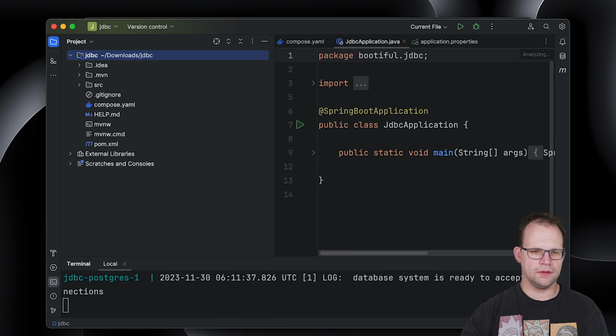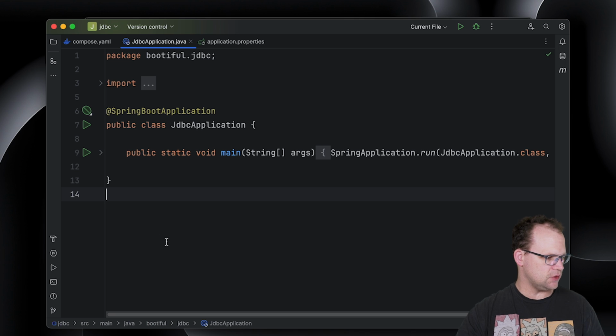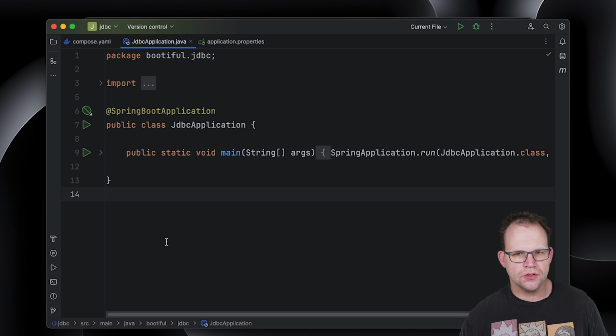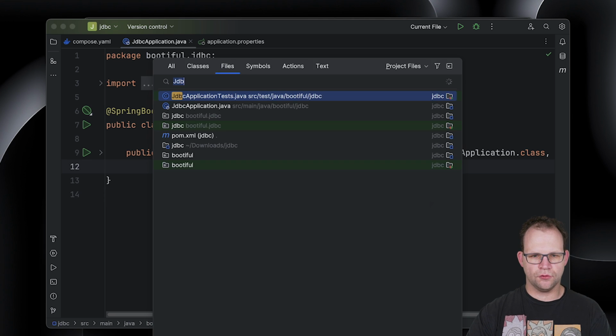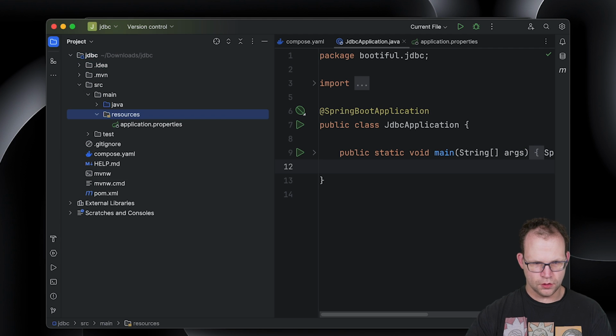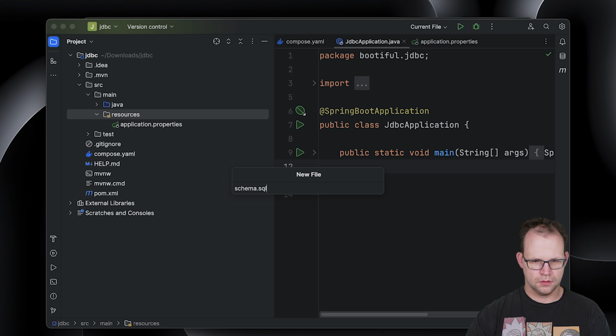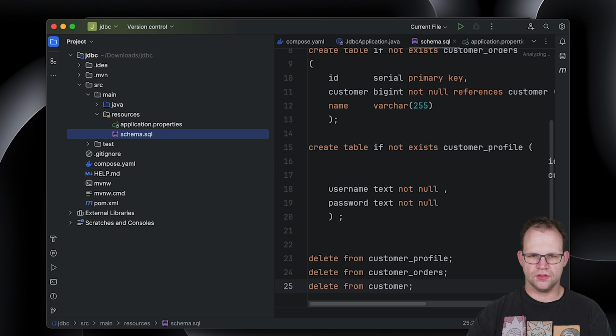JDBC application. All right. So what I'm going to do is I'm going to build an application that manages some data. Okay. So the very first thing I'm going to build is some SQL files. So I'm going to create a SQL file. I'll go to my resources here, source main resources. Create a new file here called schema.sql. And we'll just paste all the schema in, okay?